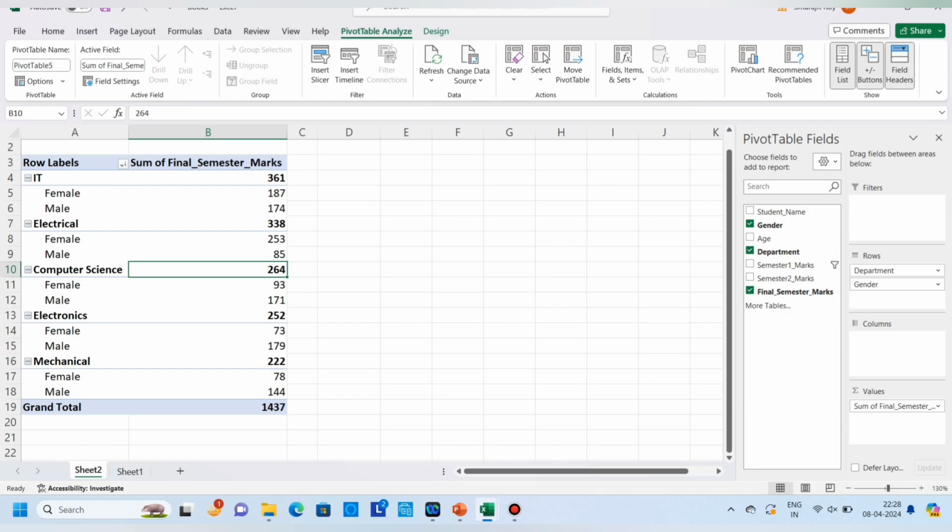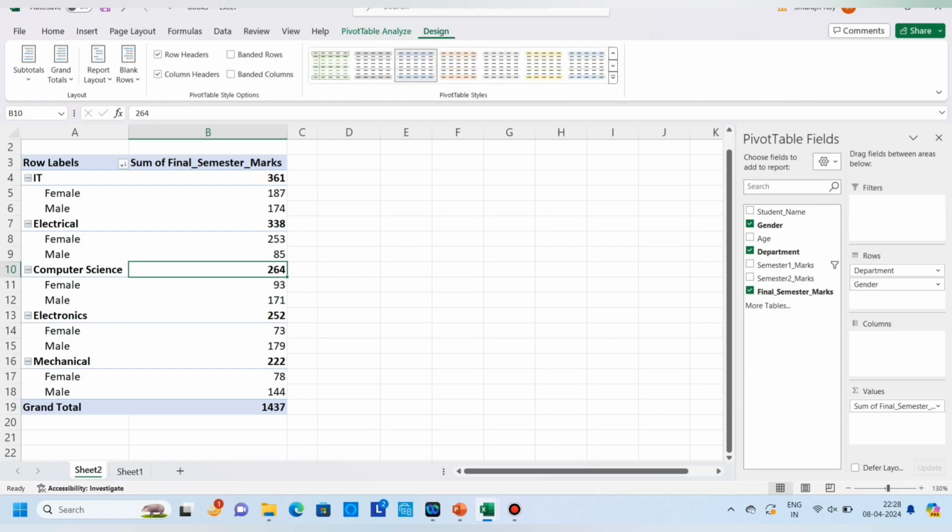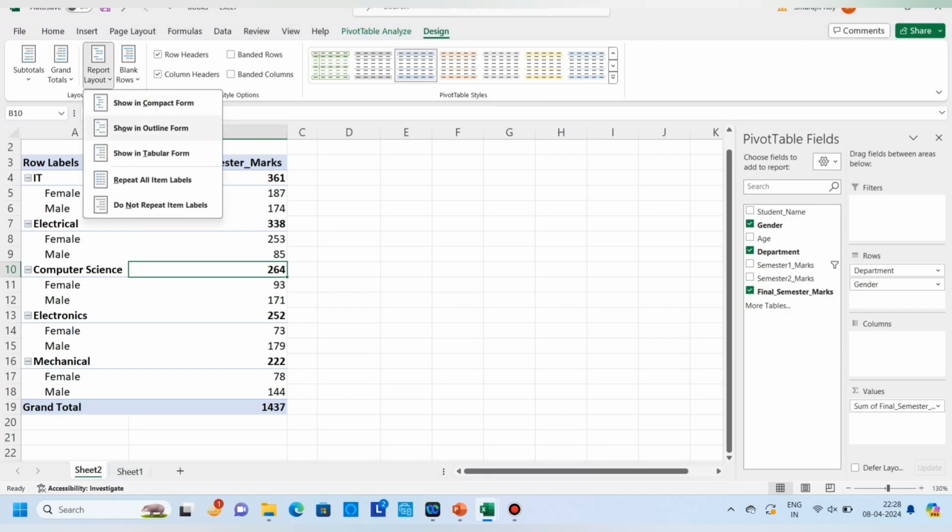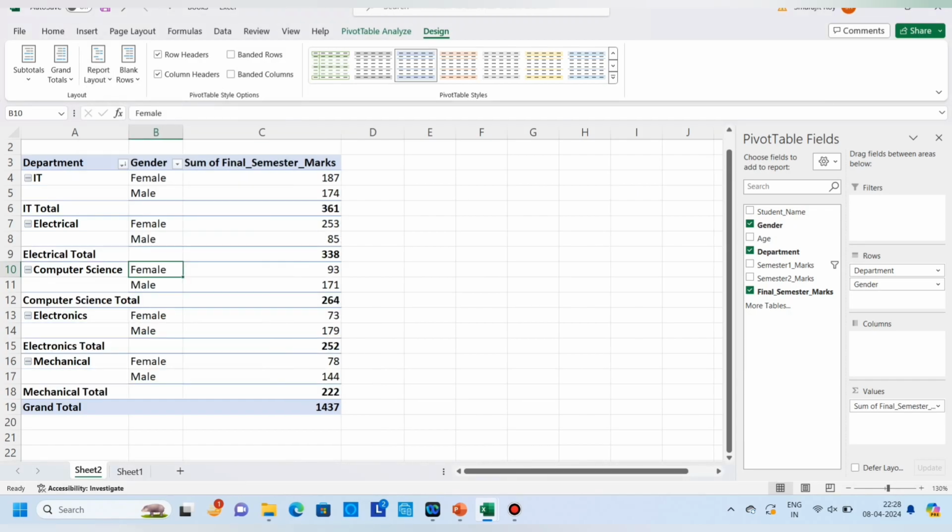So now suppose you want to change the design of this. You can go to design, and from report layout, let me go there. Yeah, from there you can select show in tabular form. So now the table is plotted in tabular form.